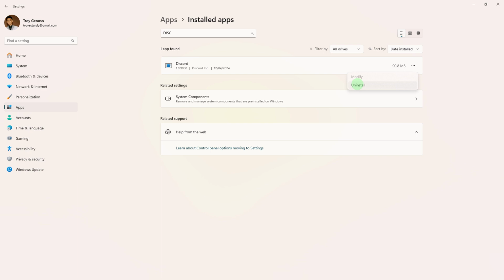And lastly, if none of the above steps work, consider uninstalling and reinstalling Discord. Make sure to back up any important data or settings before uninstalling.